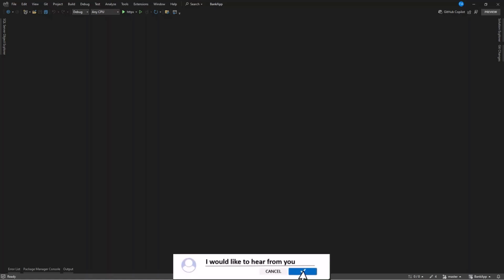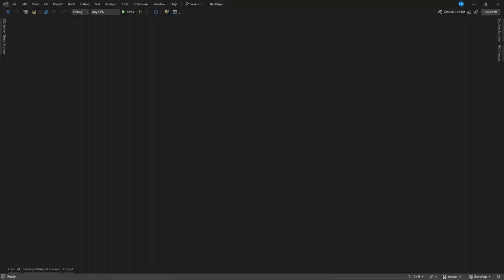Today we are diving into an essential topic for developers working with databases. We're going to talk about database transactions.